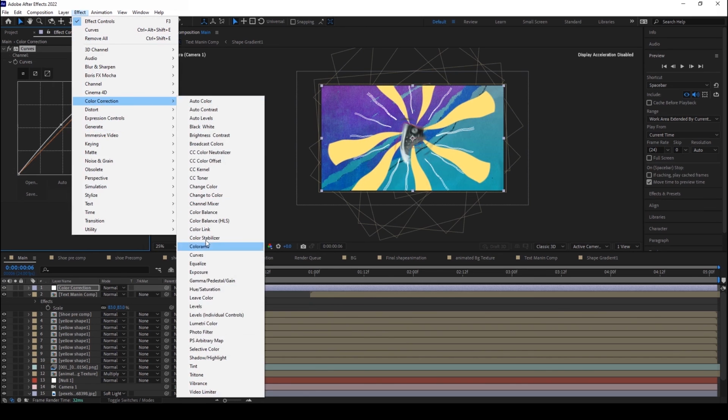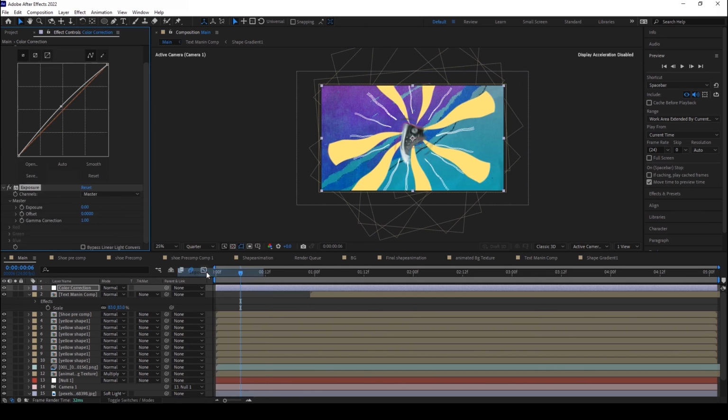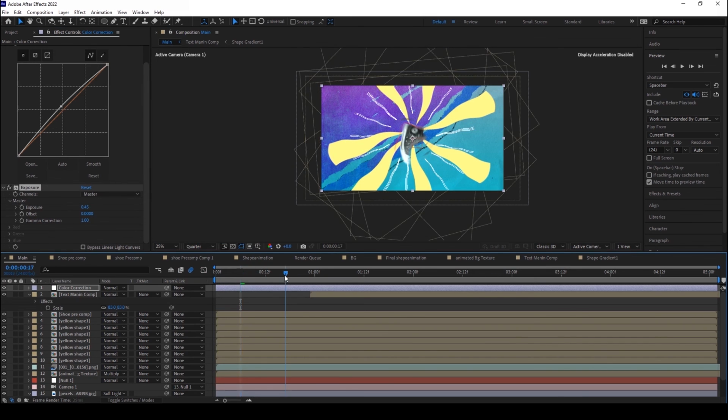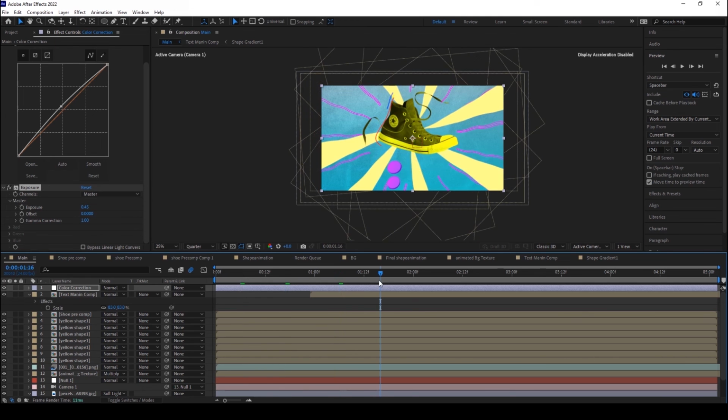And again go to the color correction. I need to take one effect called exposure. Give a value of some around 45 like that. And we can see the result. Alright, we finished the color correction part.